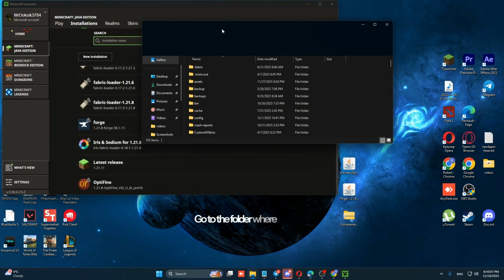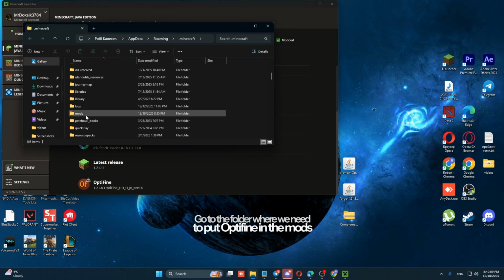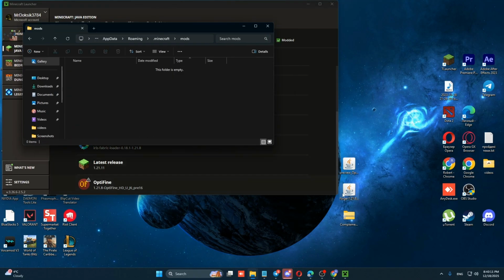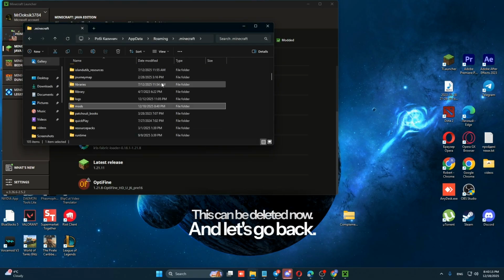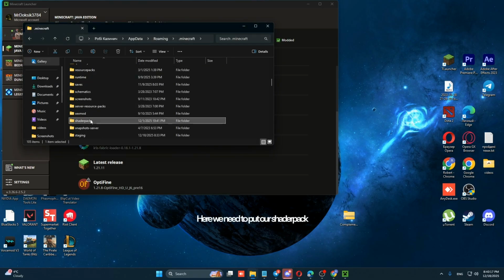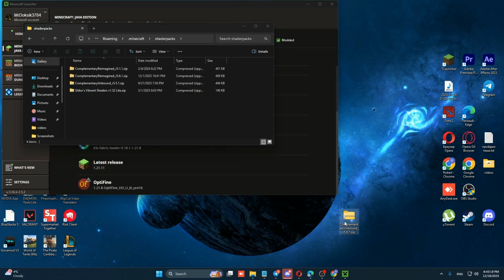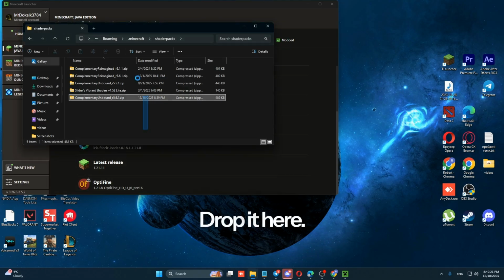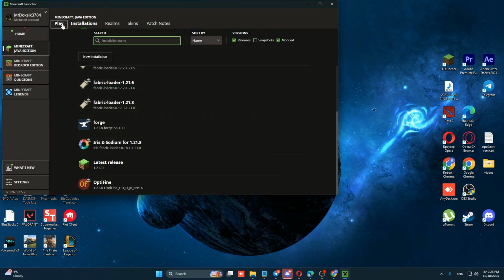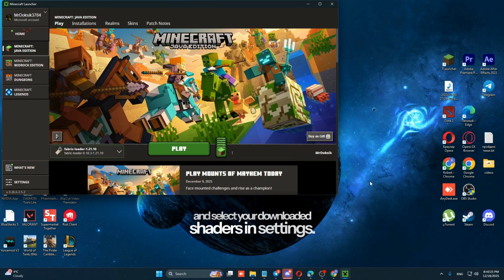Go to the folder where we need to put Optifine in the mods folder. This can be deleted now. And let's go back. Here we need to put our shader pack in the shader packs folder. Drop it here. Now you can launch the game and select your downloaded shaders in settings.